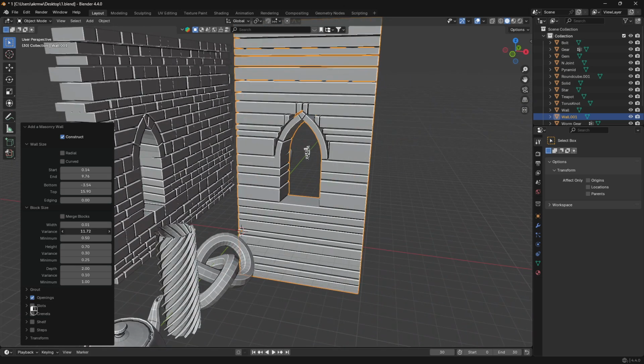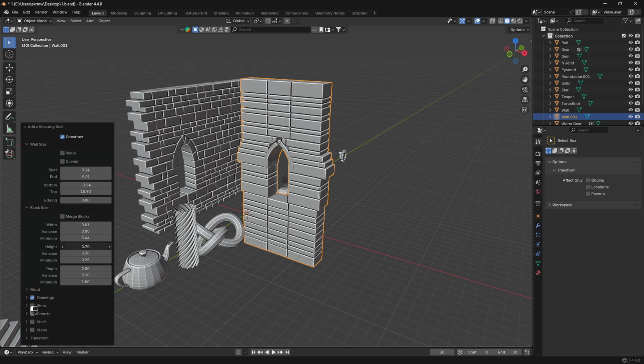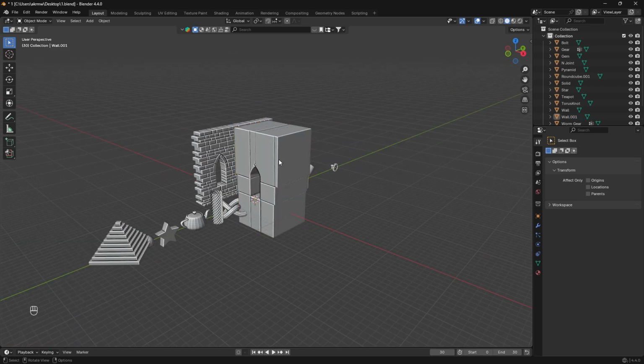By the way, these shapes show up in the same menu where you usually get the cube, sphere, and the classic starter objects.